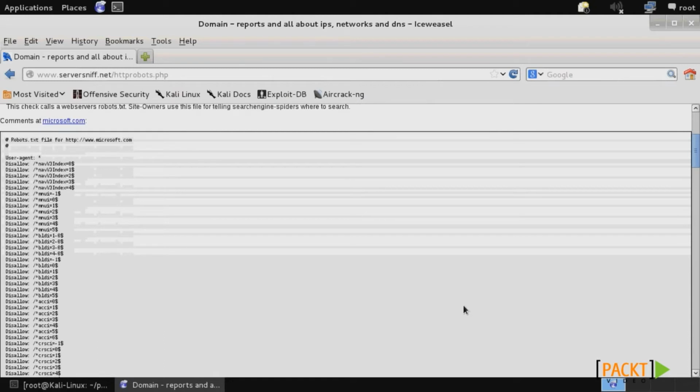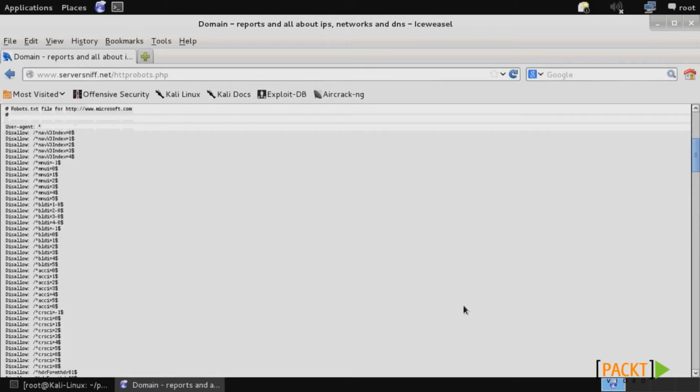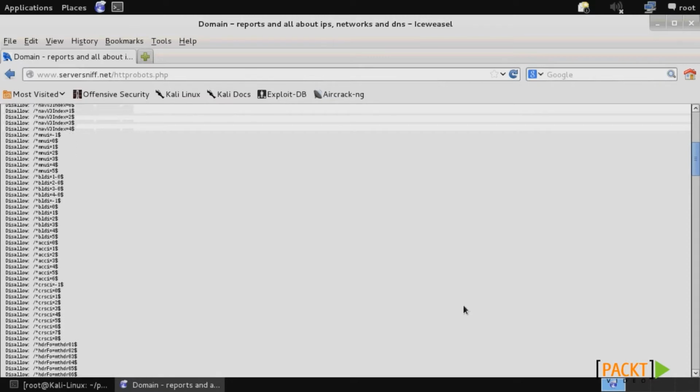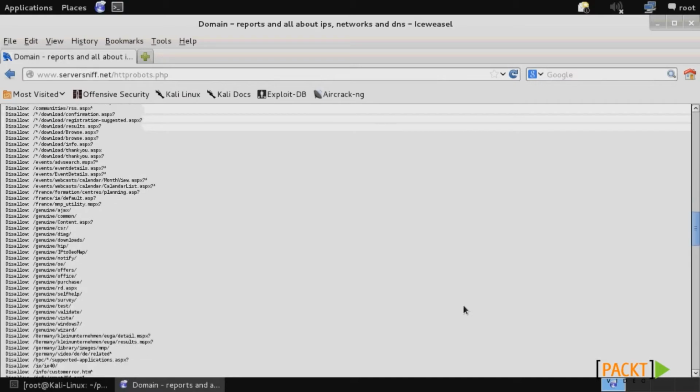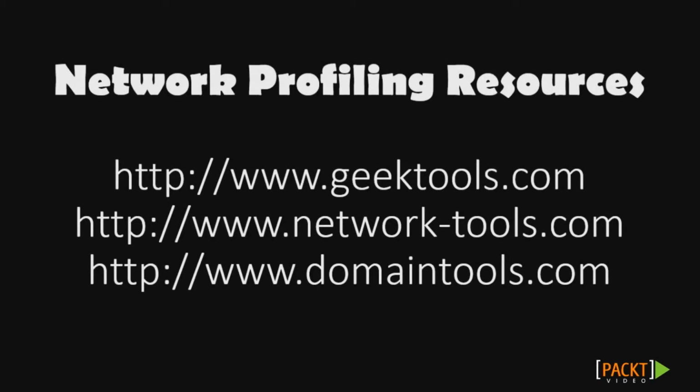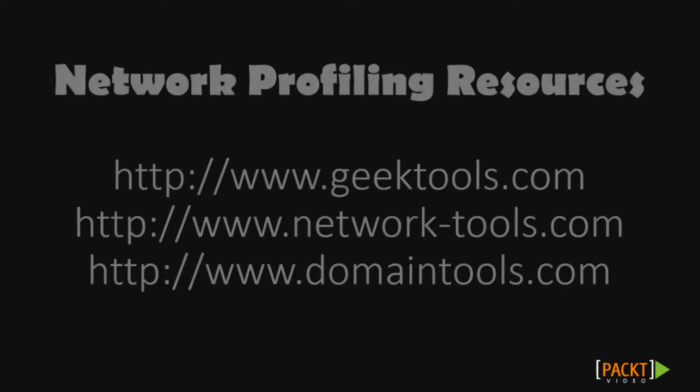I don't have time to go through all the tools that are available on this site, but I highly encourage you to look through them and play around with them. You may be surprised how much information you can gather about your target network without ever interacting with it, and just by using publicly available resources. Some other resources that can be helpful in profiling a target network include geektools.com, networktools.com, and domaintools.com.